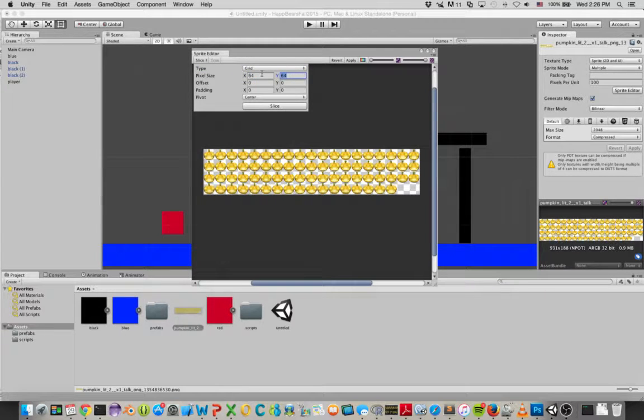And so it's defaulting to 64 by 64 for some reason. I'm not sure why it chose those defaults, but that's fine. It doesn't matter. It's got to start somewhere. And we hit slice, and now we see all these little squares that highlight what these individual frames are going to look like if we use 64 pixels by 64 pixels.